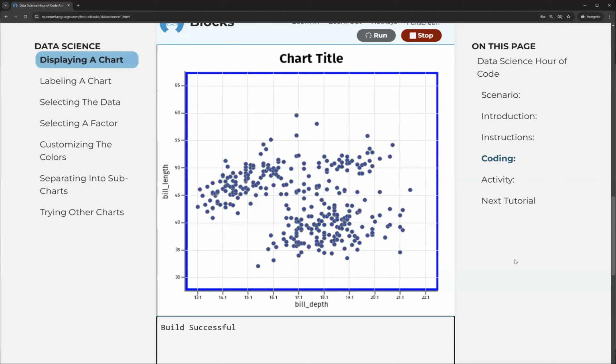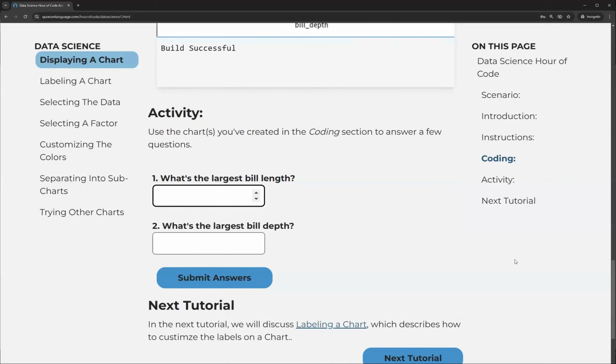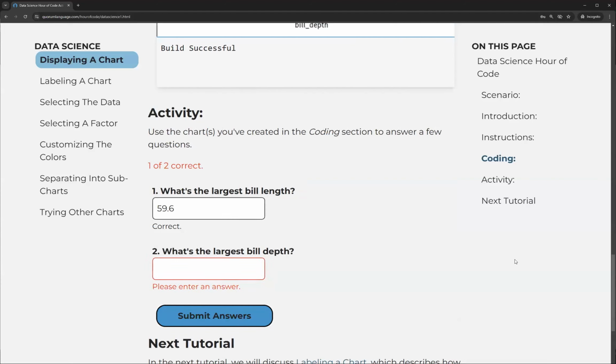Console output grouping build success. 1. What is the largest bill length question? Spin button editable blank. I'm going to submit our answer. 59.6. Submit answers button. 1 of 2 correct. Please enter an answer. Correct. Okay, so 1 of 2 is now correct. We have successfully found our largest bill length.